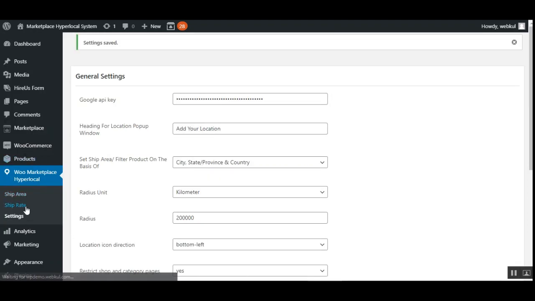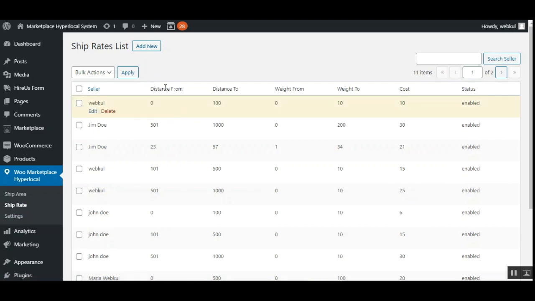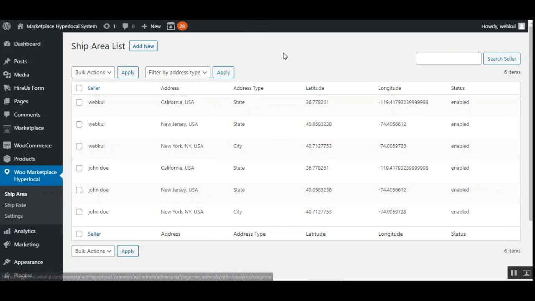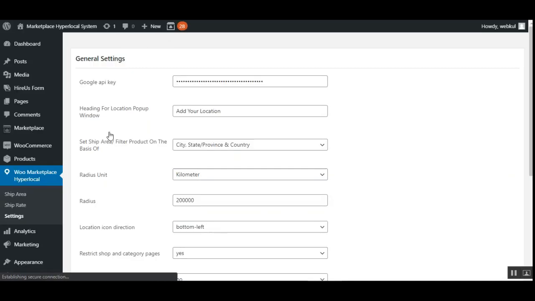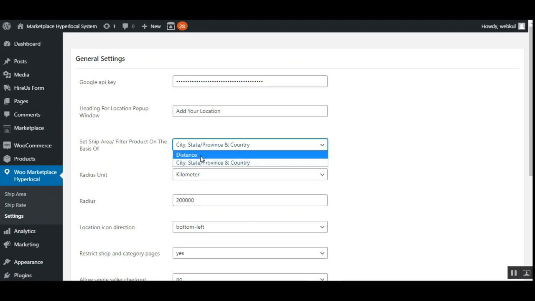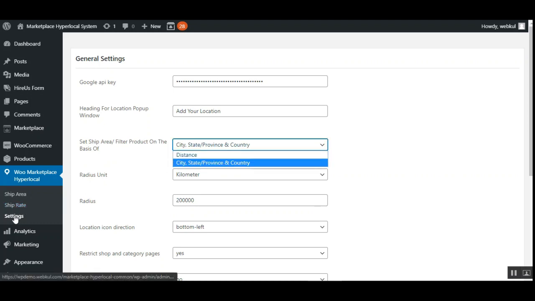and now let me go to the ship rate. So basically the ship rate list is exactly the same. Now we have the ship area option available under the admin, and the same goes for the sellers as well. Let me open the settings section first. Whenever we have the set ship area as a distance, then the ship rate would only be available for the sellers. But when we have chosen this option as city, state, province, and country, then the ship area would also be available to the sellers as well.